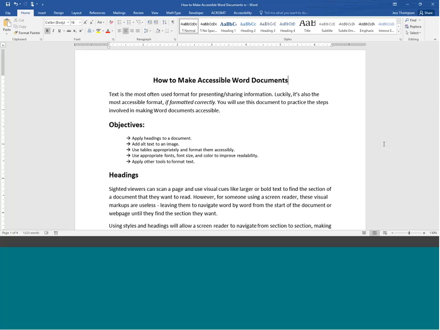So the first thing I'm going to start with is just talking about how text is really the most often used format for presenting and sharing information, and it's also the most accessible format if it's formatted correctly. So that's what we're going to do today. We're going to use the tools available in Word and some extra ones I want to talk about to make a document accessible.